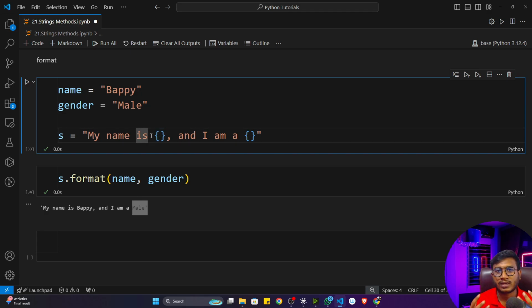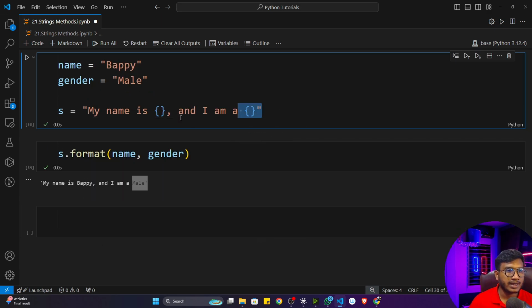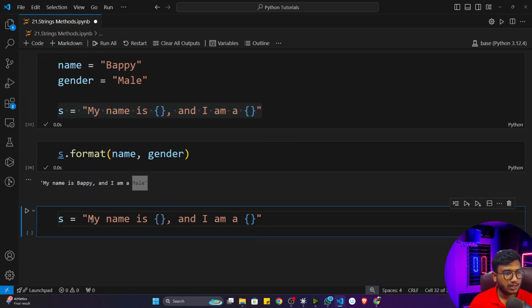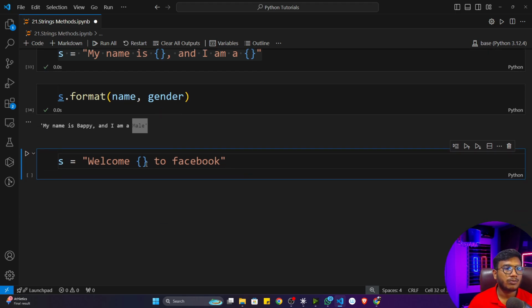Let's say I'm talking about the Facebook application. Whenever you create your account, it gives you a welcome message. Let me give you one example. Let's say "Welcome {} to Facebook". Now you don't know which name will come here, whether it's Bappy, Alex, or some other name. Who is creating this particular account?